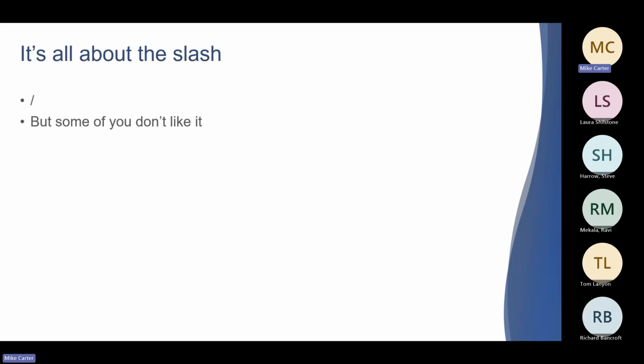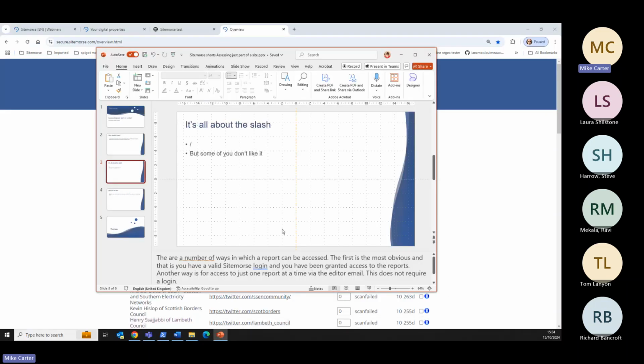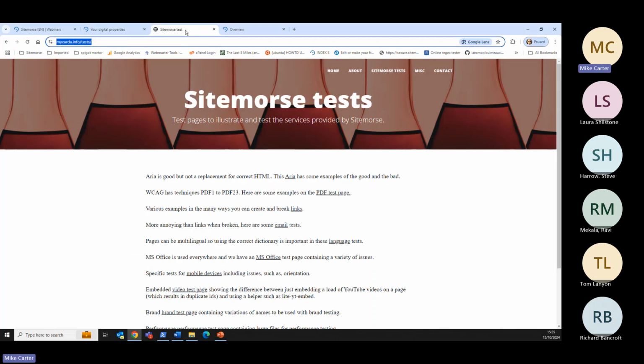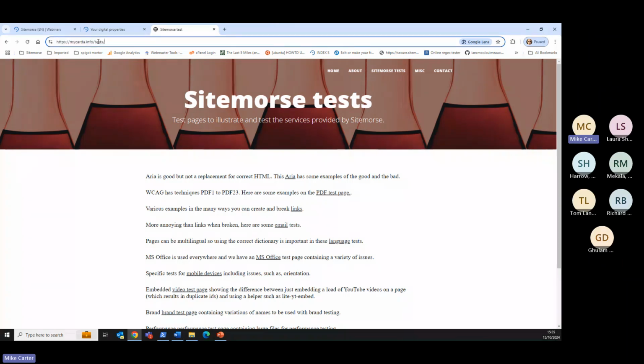So what I'm going to do is pull up my digital properties. Let me just move my icons out of the way and show you what I mean by this. The site that I'm going to use as a little example is one of my test sites. And what I'm interested in is just the test directory. I'm not interested in all the other stuff and so on.